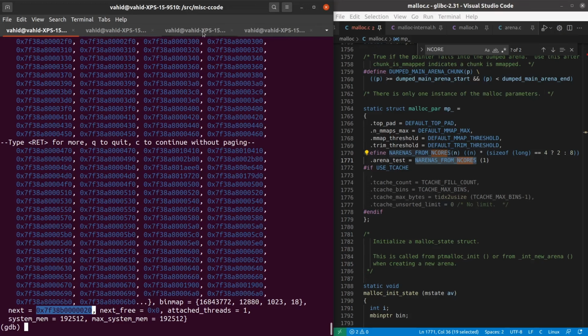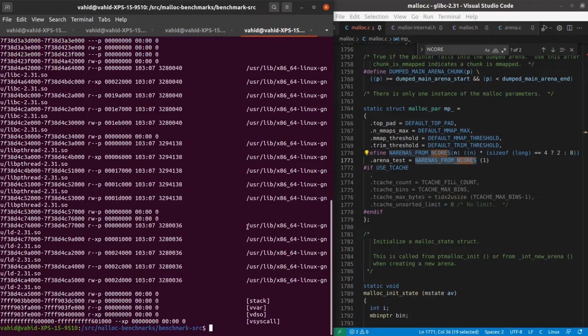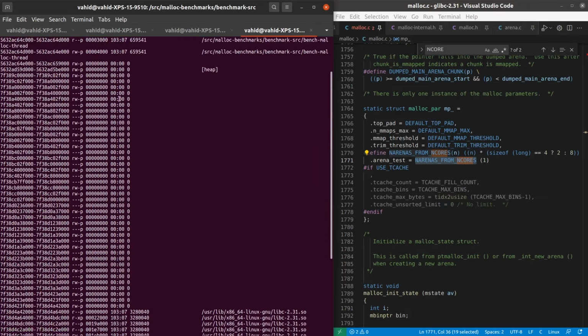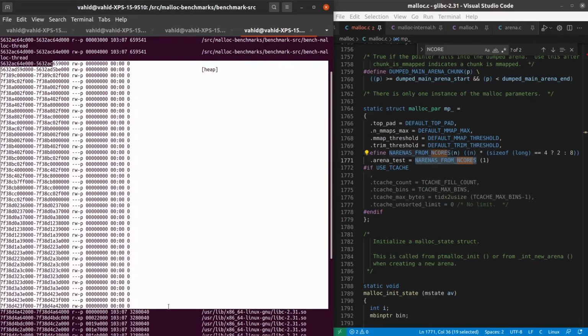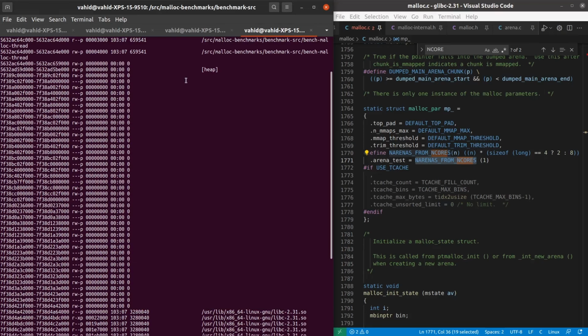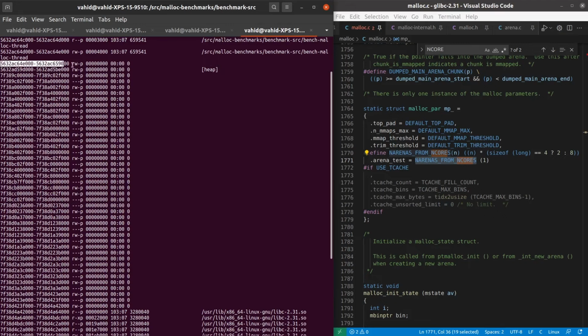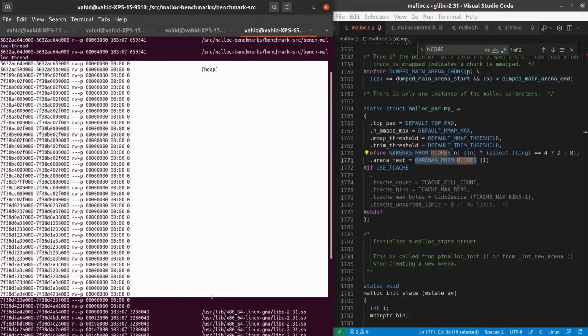Now let's also take a look at the proc 44138 maps. And this would be the memory map. I just want to show you that these mappings that are anonymous below the heap are all the separate arenas that are being created. If you remember from previous videos, we usually had this and that was it. Sorry, we only had this part and that was it. Now we have a whole bunch of these.